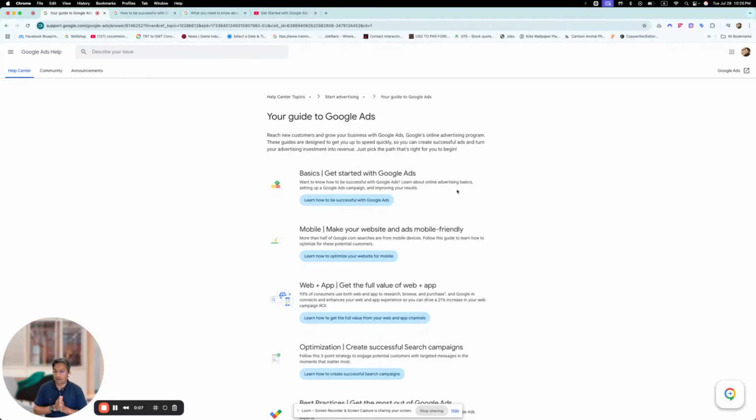So today we are going to be starting our day by talking specifically about Google Ads, and eventually we are going to be doing Meta Ads and all other ads as well. So we are just getting started with the very basics. The one thing that we are going to get started with is your guide to Google Ads specifically.